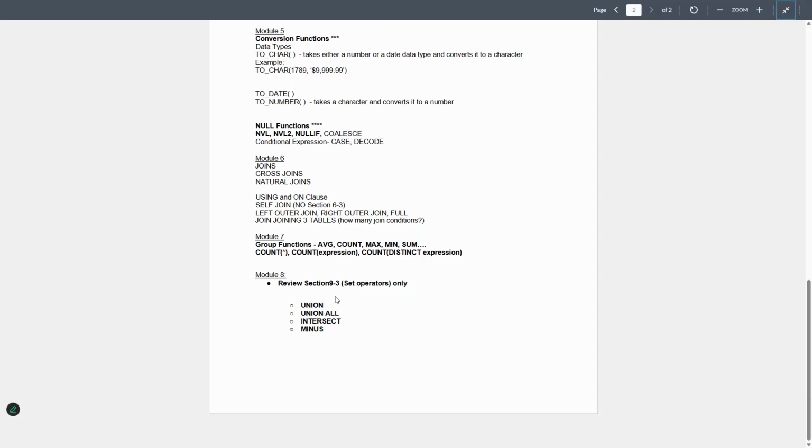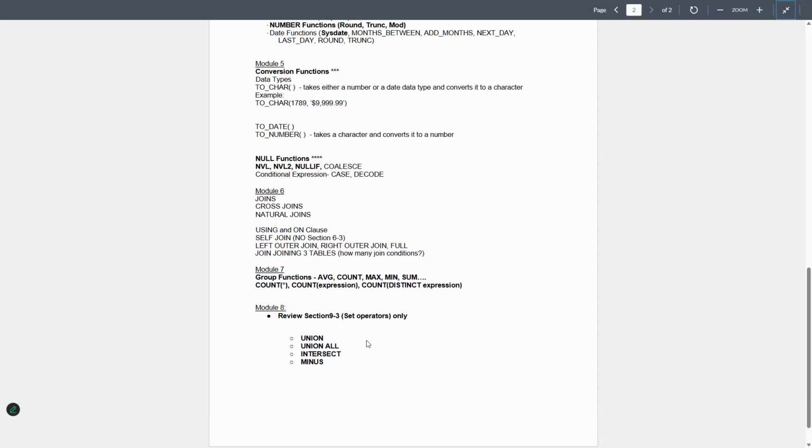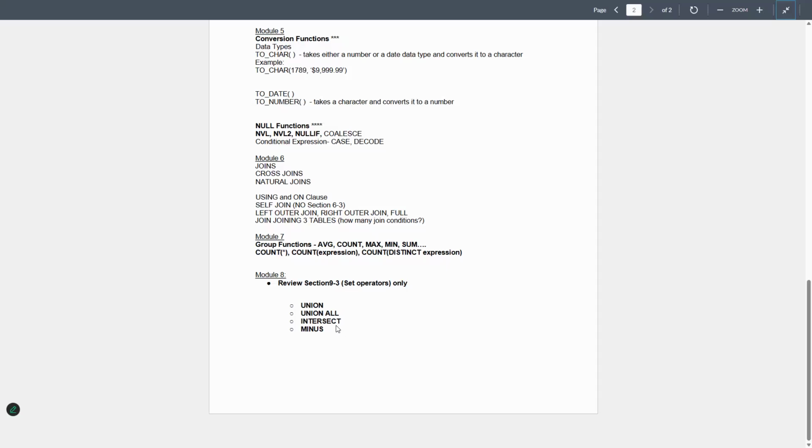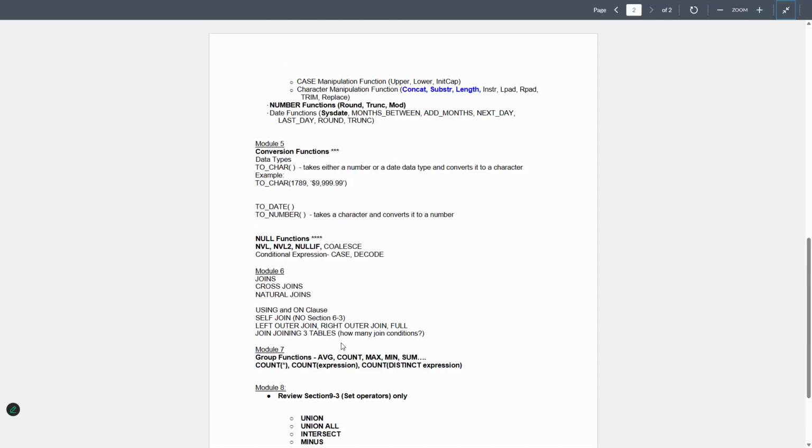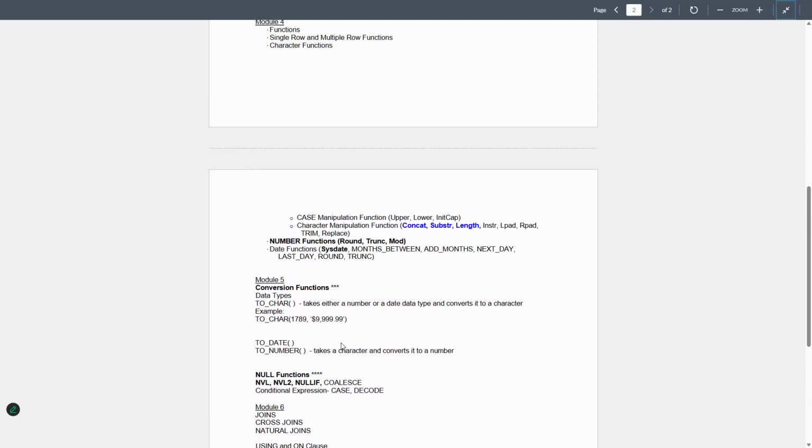Module 7, the group functions. Yeah, this is more recent, so it shouldn't be too difficult. Average, count, max, min, sum. There will not be any standard deviation or any of those statistical type questions. Count expression, count distinct expression. And then module 8, your set operators, union, union all, intersect, and minus. Please review the recordings and the lectures. I would even review some of the test queries.